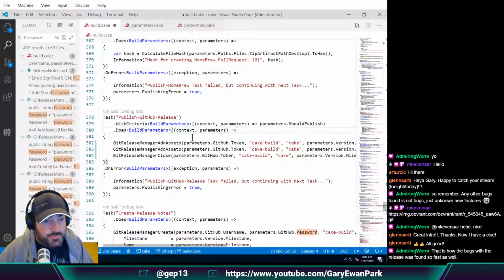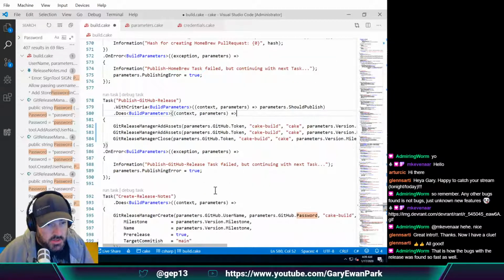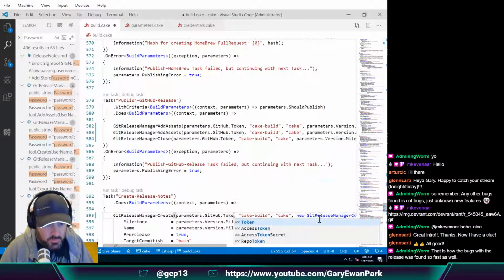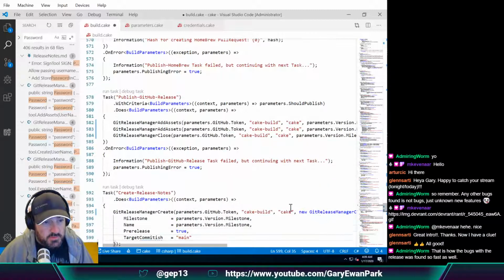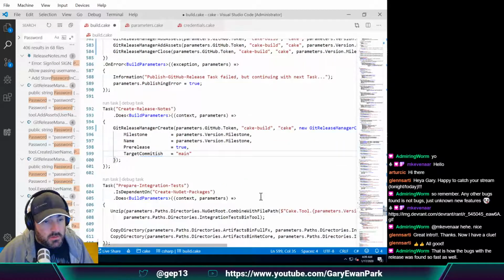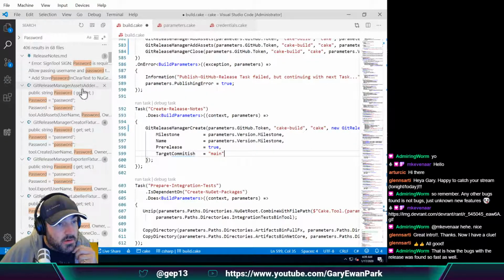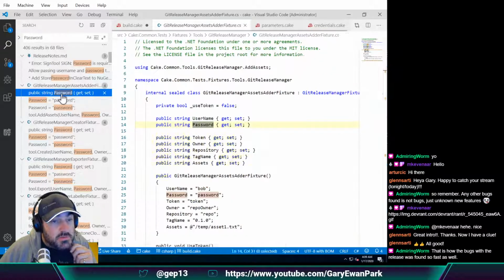Good. So we're adding assets, we're closing the milestones, and then here we're creating it. So again, we will remove the parameter, password, and we'll put the token in. Everything else should remain the same. And where else are we using password? These ones are not related. Store password. What's this one?